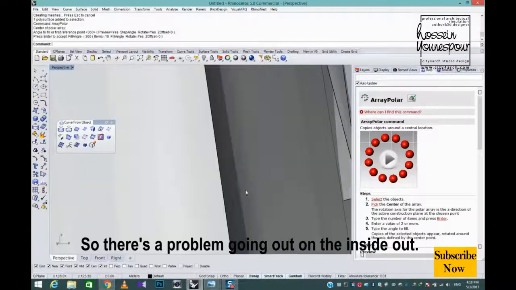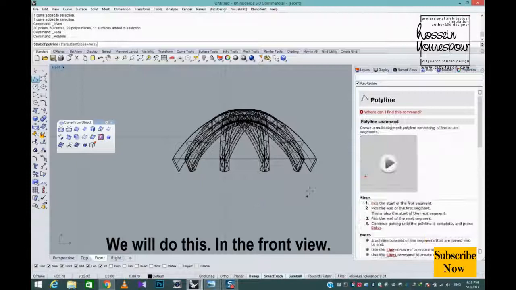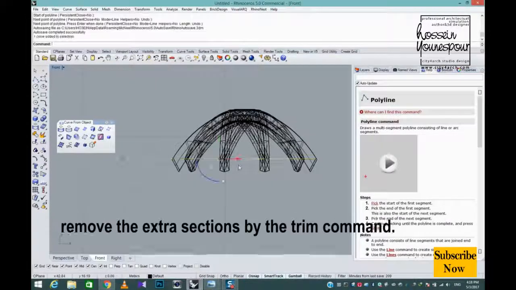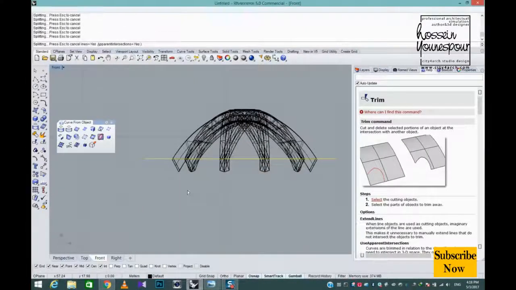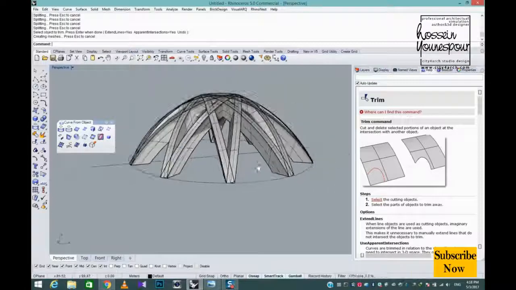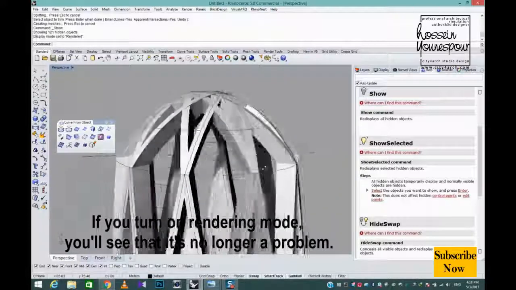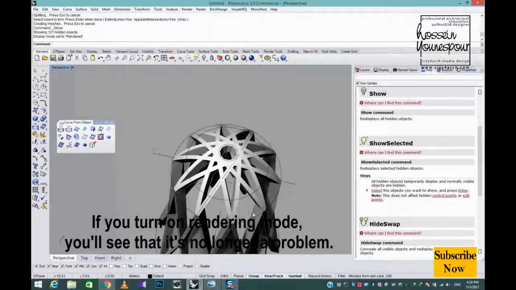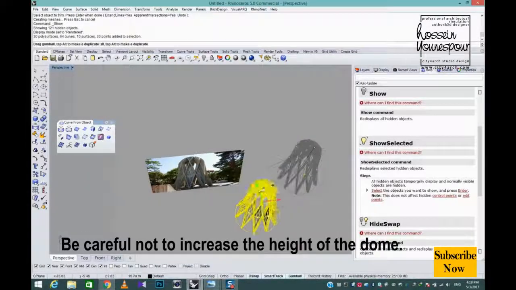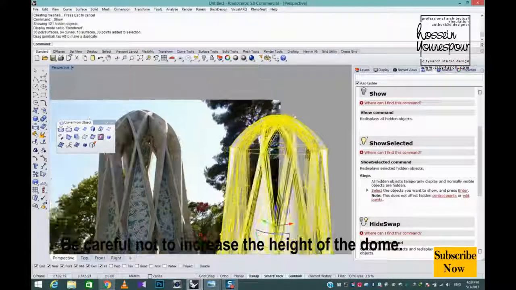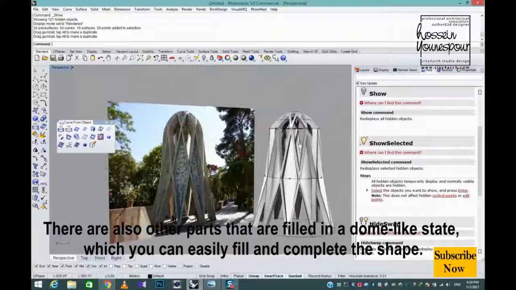So there's a problem going out on the inside out. We will do this. In the front view, draw the bottom line and drag the horizontal line and remove the extra sections by the trim command. If you turn on rendering mode, you'll see that it's no longer a problem. Be careful not to increase the height of the dome. There are also other parts that are filled in a dome-like state, which you can easily fill and complete the shape.